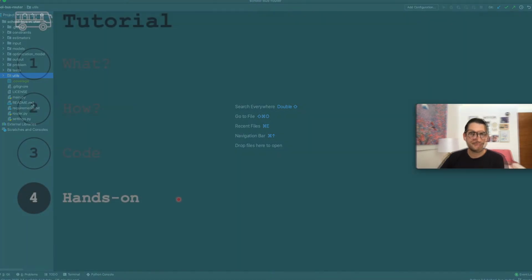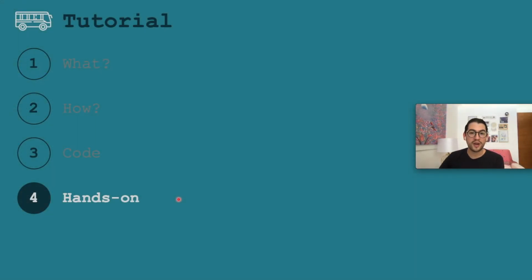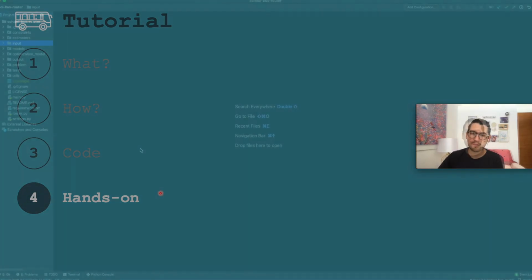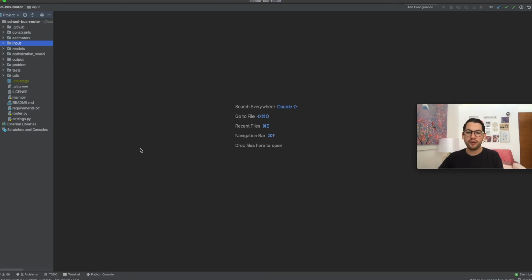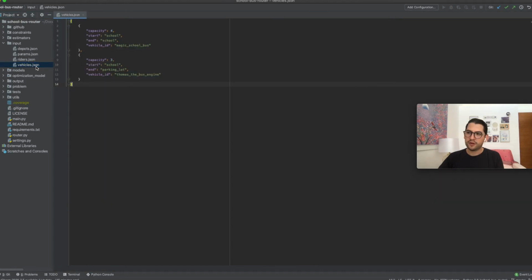fun with it. Okay, so now it's time for our last part, which is a hands-on tutorial on how to modify this code. Now that we have reviewed the code, we can play around with some of the inputs and see how the project behaves. Let's say, for example, that for our vehicles, Thomas the bus engine is not going to end at the parking lot, but rather go back to the school.